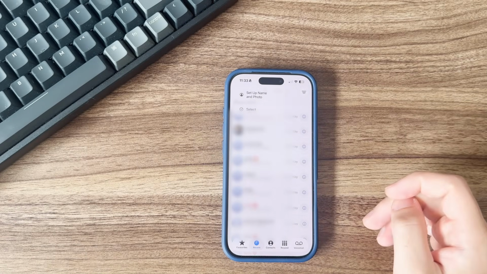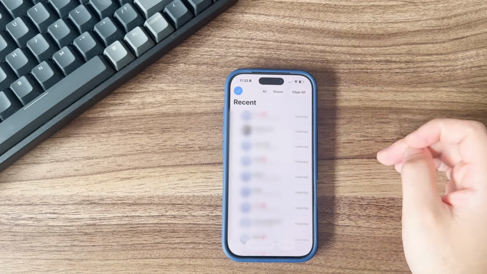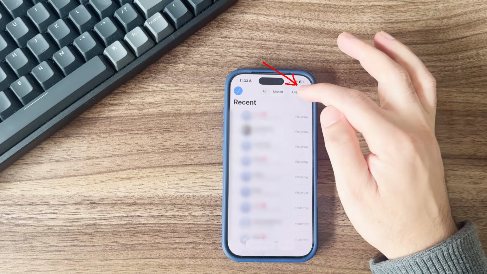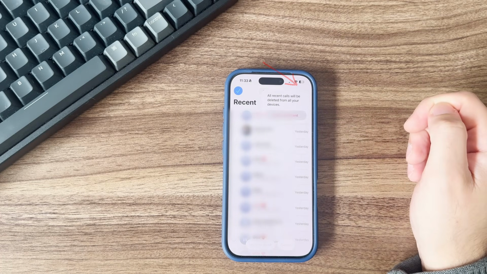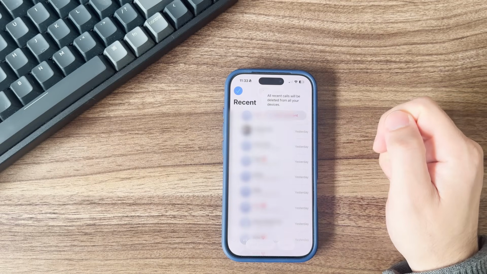To wipe your entire call history in one go, tap clear instead. A confirmation will pop up asking if you are sure. Tap clear all recent records to confirm and your whole call list is wiped.